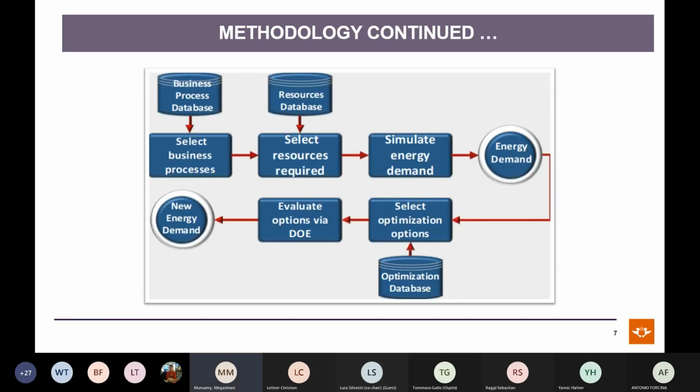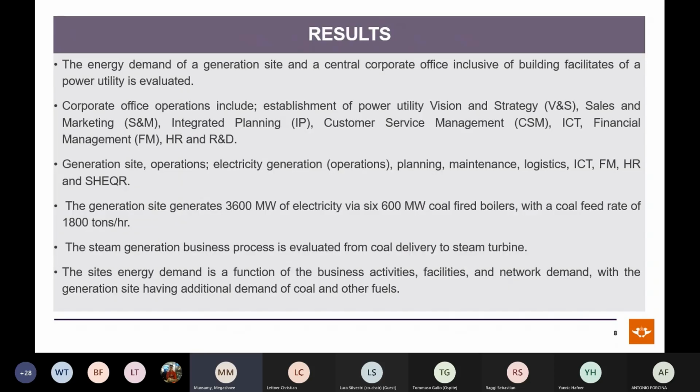This is just an illustration of the methodology. So you select your business process from the business process database. You select the resources required to execute each step of the business process. You simulate the energy demand. You select the optimization options that could be used for that business process. And in some cases, if there's multiple options, you evaluate the options via design of experiment, which evaluates options singularly or in combination. And then you get the new energy demand based on the optimized process.